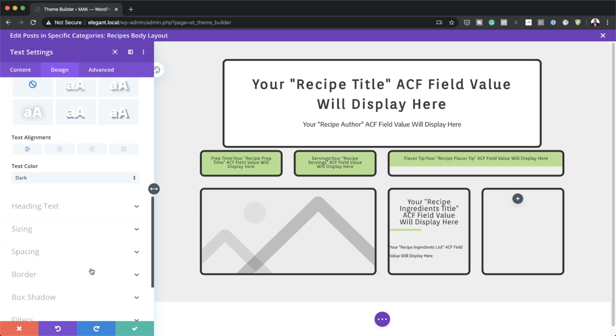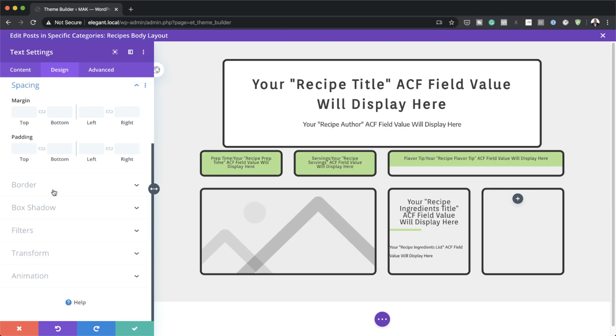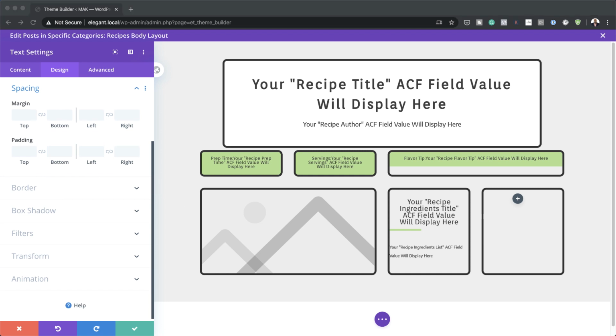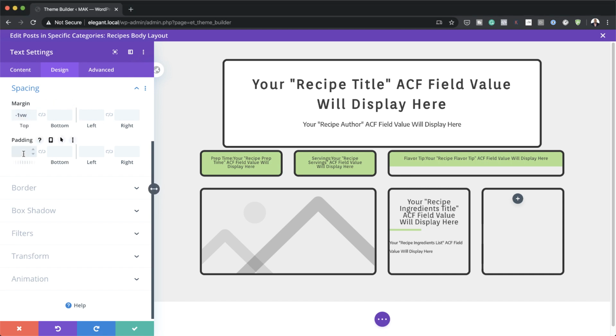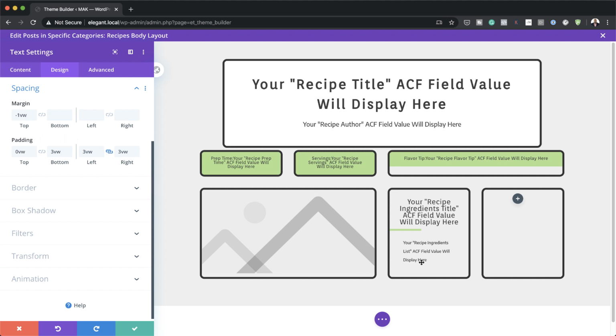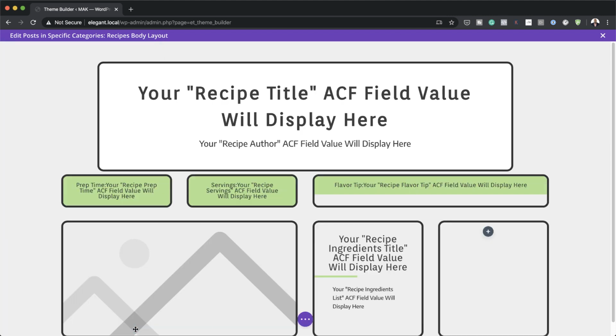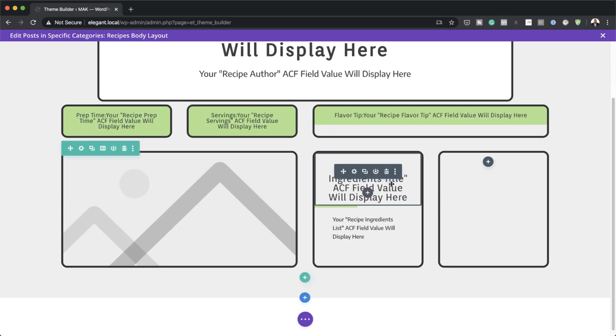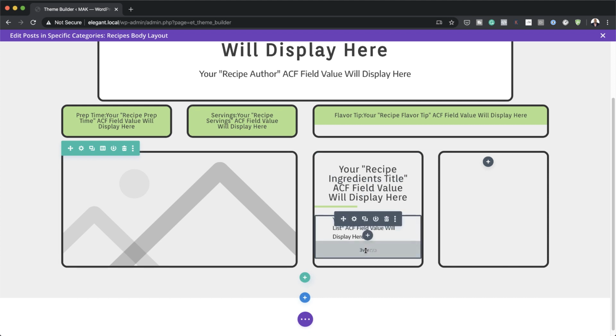Right, so let's adjust our spacing here. So come over here to spacing. So I'm going to start here with my top margin, which we're going to set to -1 VW. So for the padding here, I'm going to set this to 0 VW. And for the bottom, we're going to set this to 3 VW. Now we're also going to add 3 VW here for the left and right so that this has enough breathing space. So pretty much we're done here. I'm going to save.